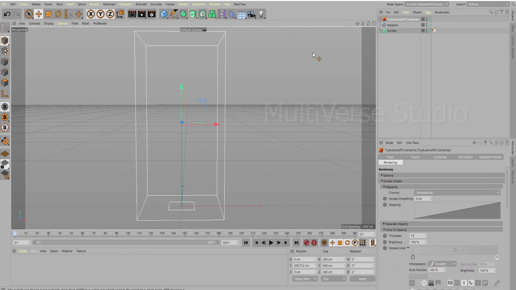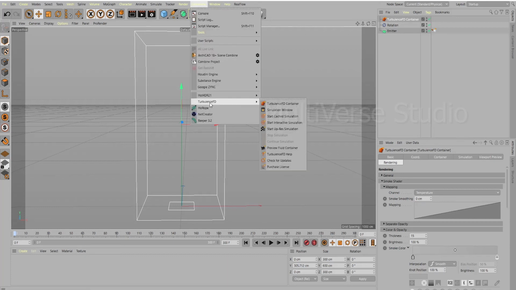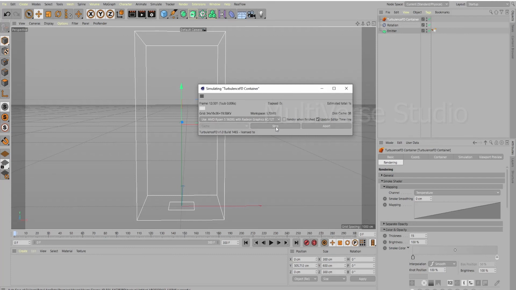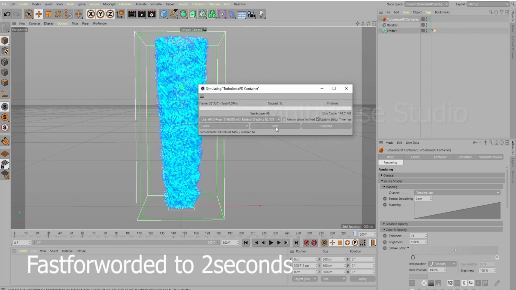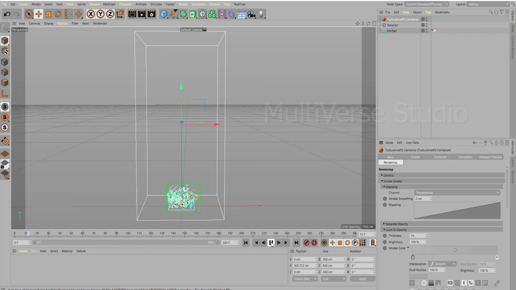So everything is set. Now what you need to do is go to the extension, again go to the turbulence, and now this time click the simulation window. Now I need to click the start button. Okay, now let me see.